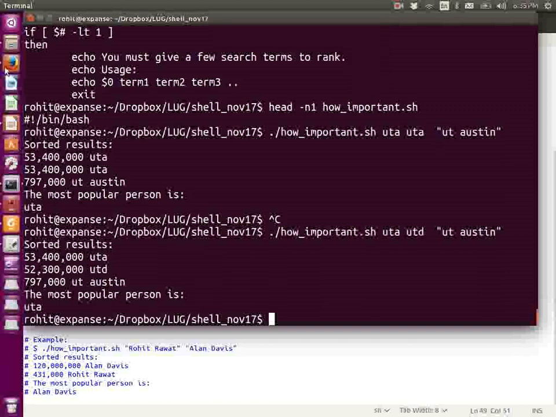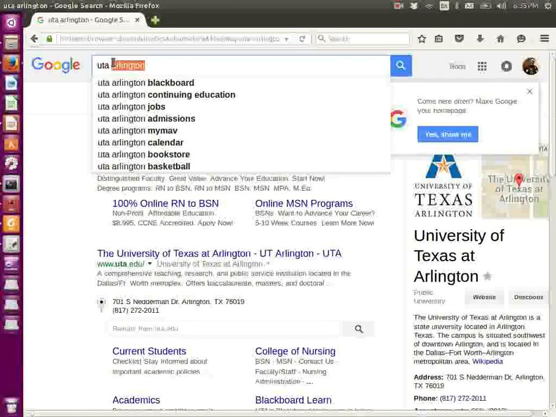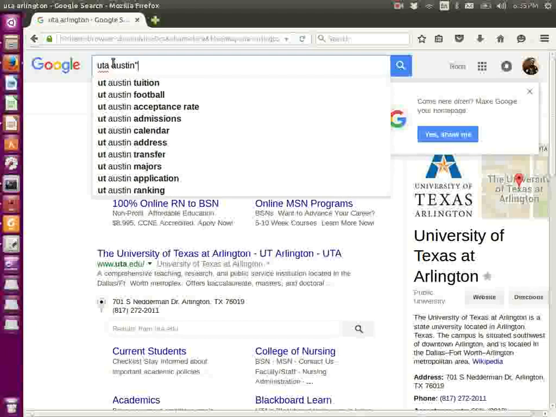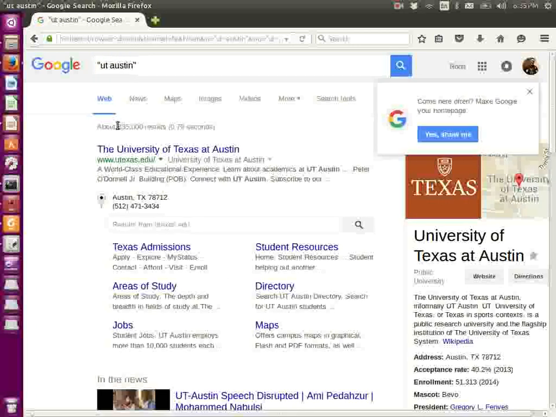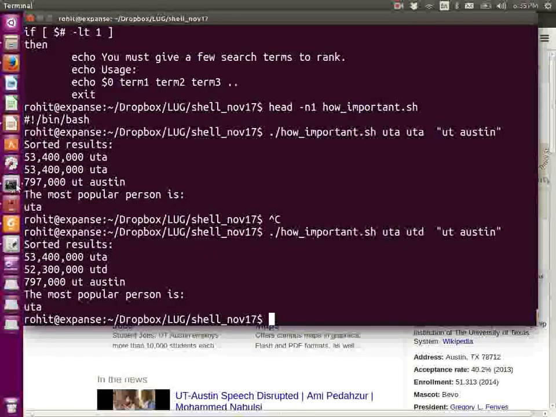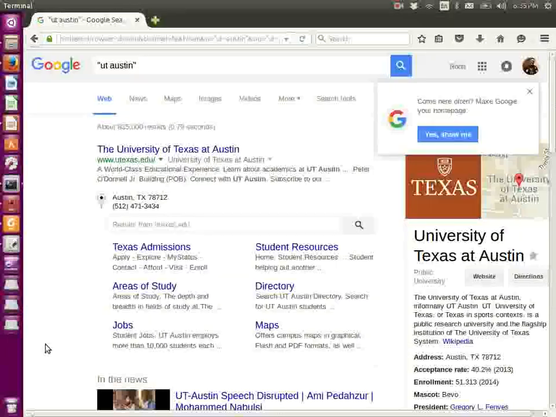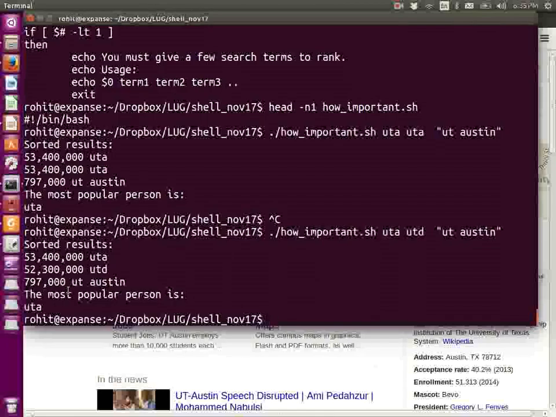So if I actually go to the Google page and say UT Austin, but I must quote it, okay, so it's 835,000. Maybe it doesn't always exactly match up, but it shouldn't differ. In the other cases I checked, it was matching perfectly.